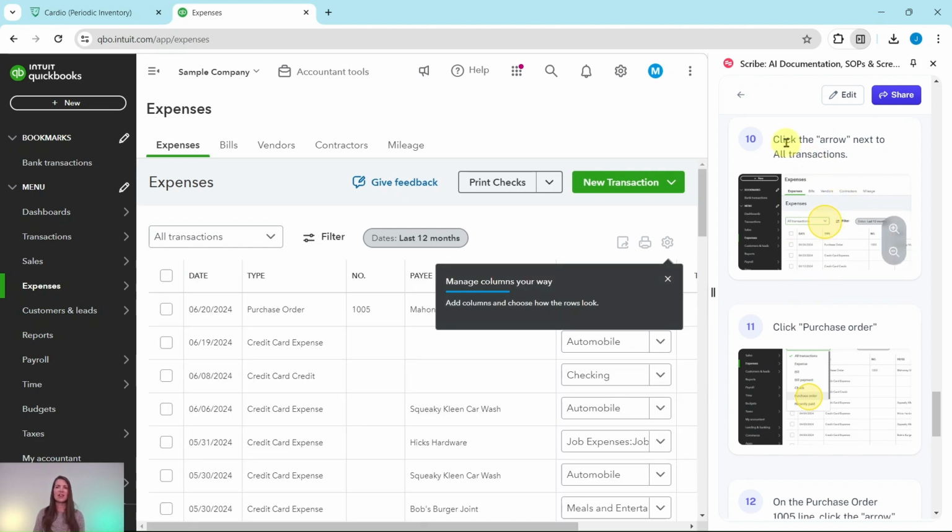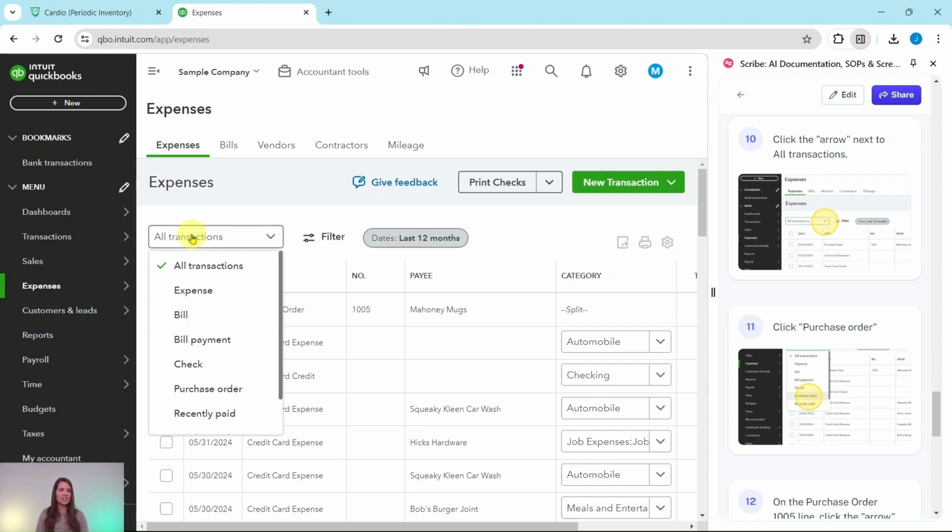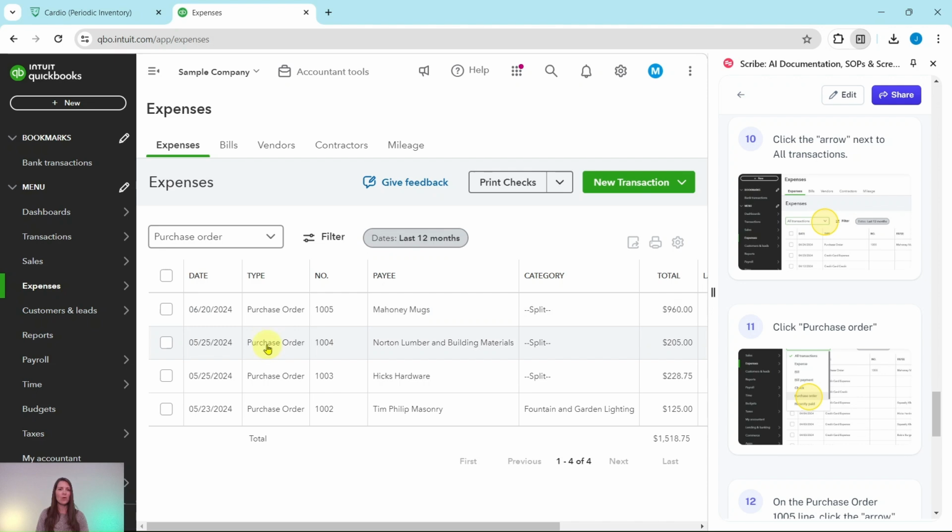Now we're going to click on the arrow next to all transactions and then click on purchase order. This will just help filter and narrow down that list so we're not having to scroll all the way through. If you get any pop-ups, feel free to click out of those. Even though we can see this purchase order is right at the top here, let's go ahead and do it the way the exercise shows so that you understand that you can filter out different expenses to see just the types that you are looking for. So you click on that down arrow next to all transactions, and then you want to select purchase order. And now you're only seeing purchase orders from this list.